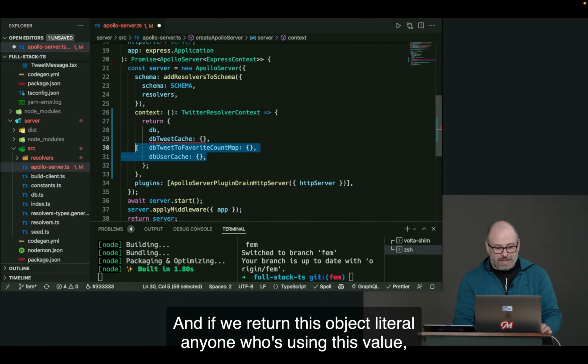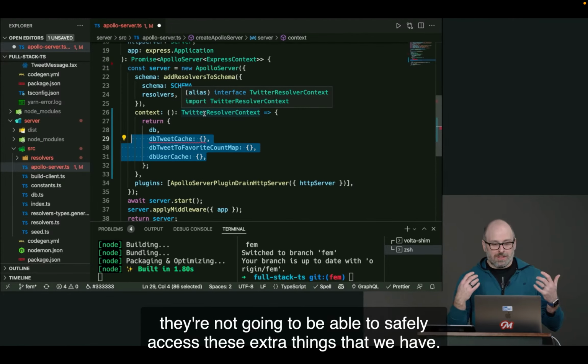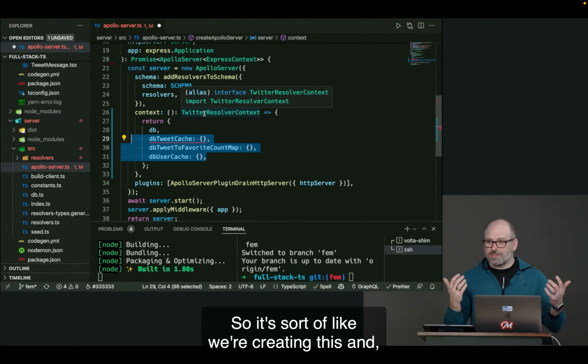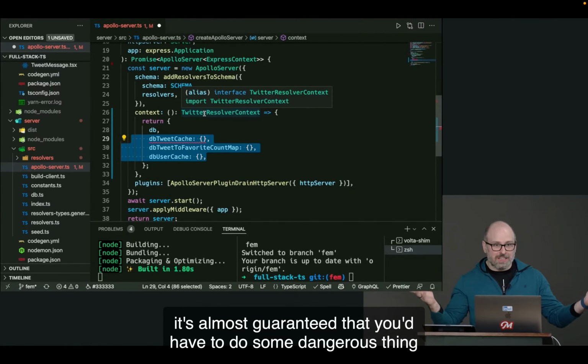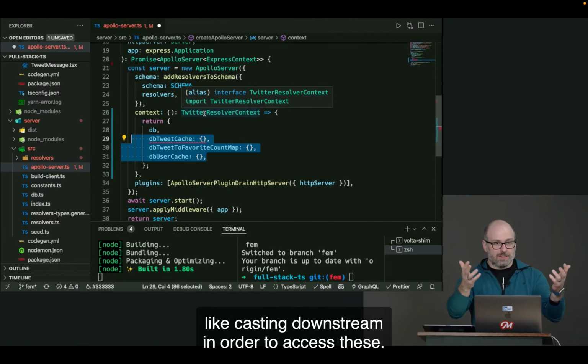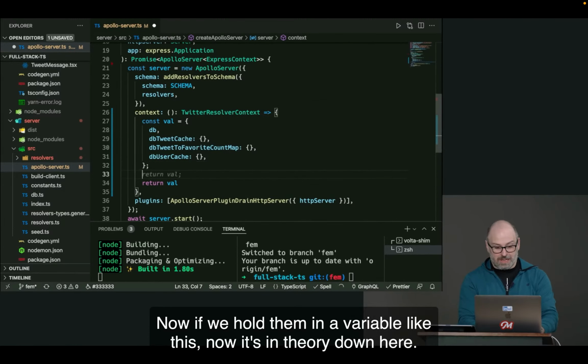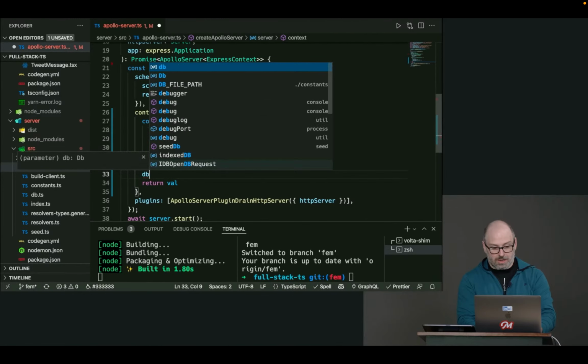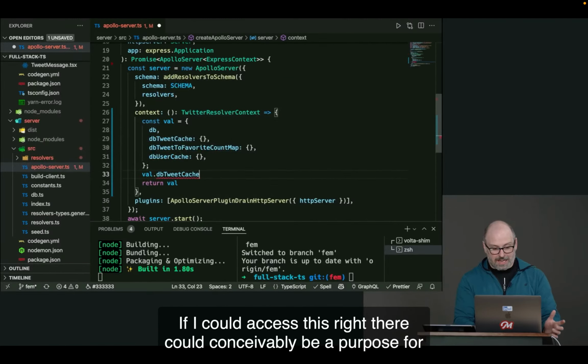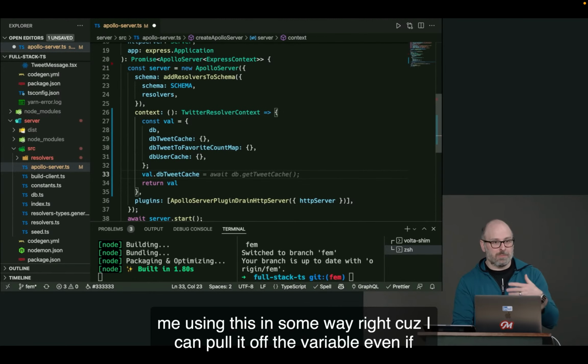And if we return this object literal, anyone who's using this value is not going to be able to safely access these extra things that we have. So it's almost guaranteed that you'd have to do some dangerous thing like casting downstream in order to access these. Now, if we hold them in a variable like this, in theory, down here, I could access this, right? Like there could conceivably be a purpose for me using this in some way, right?